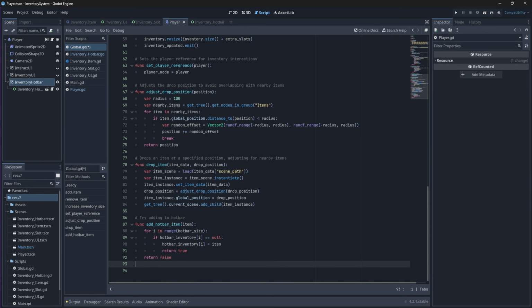So if we are initially picking up an item, when we interact with it and press E to add it to our inventory, this Boolean value should be false, since we want to add it to our main inventory and not our hotbar. But whenever we want to assign an item to our hotbar, this Boolean value should be true, since we want to add the item to our hotbar inventory.